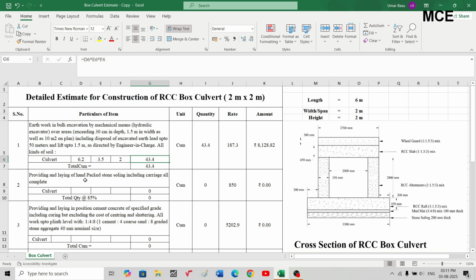After excavation, the next thing you will do is lay the hand packed stones at the site for leveling of the ground. The thickness of this stone soling bed I have taken is 200 mm. The length for which I will lay this is 6 meter, which is the length of the culvert, and 3.3 meter is the width at the bottom, and the thickness of this layer is 0.2 meter, that is 200 mm. After the 15% void deduction, the total quantity will be 85% of this quantity, which is 3.366 cubic meters. The market rate for this item is 850 Indian rupees per cubic meter. So the total amount will be quantity multiplied by the rate per cubic meter, which is 2861 Indian rupees.